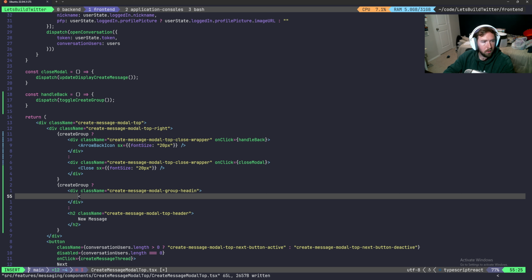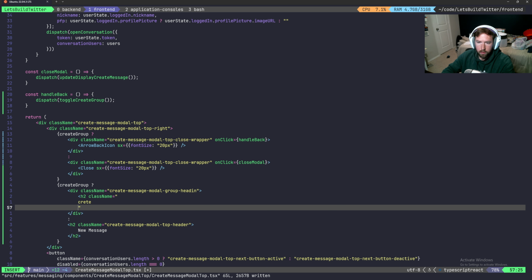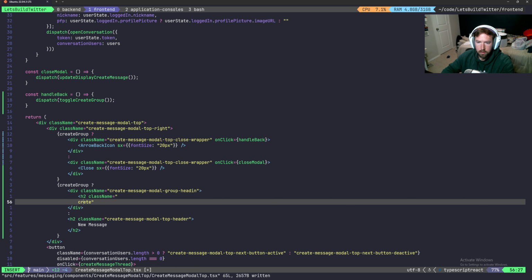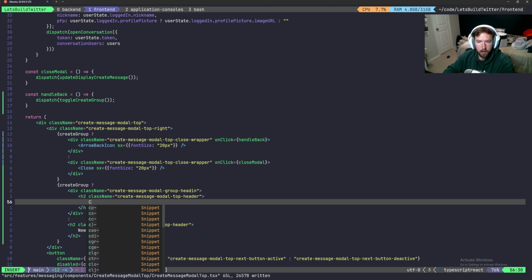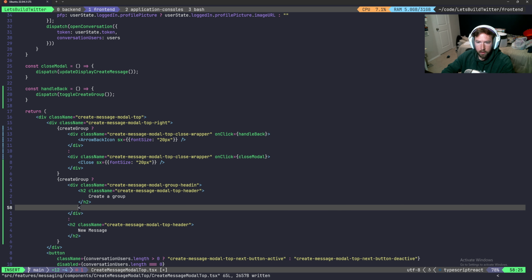So here, once again, I'll have an h2 with a class name equal to create. Let me fix this. Create dash message modal top header. So we're still going to have a header here. Inside, we're going to go ahead and say create a group. And then below that, we're going to have a P, the class name equal to create dash message dash modal top dash subheader.